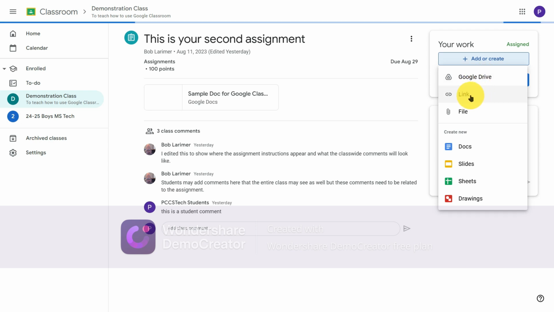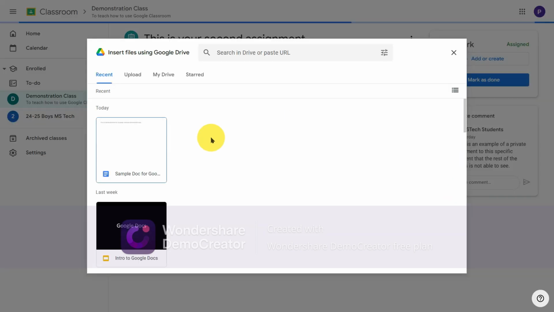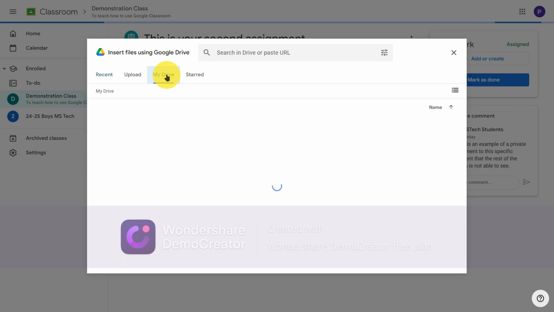A link would be maybe a website address, web address, and a file would be a file that's on this device itself, not on the cloud or in their Google Drive. So in this case, we're going to click on Google Drive, and I'm going to attach some documents from my Google Drive.